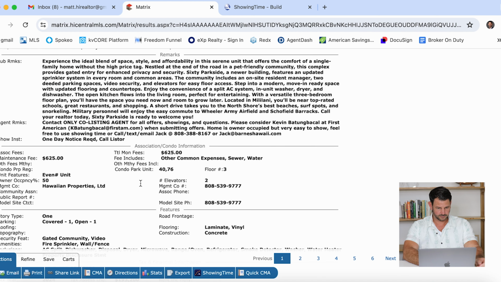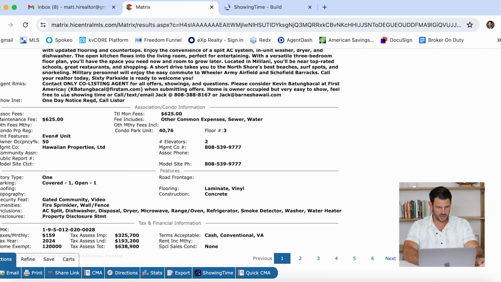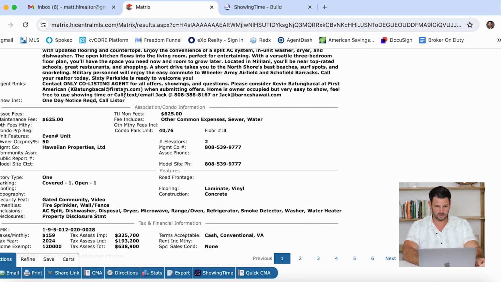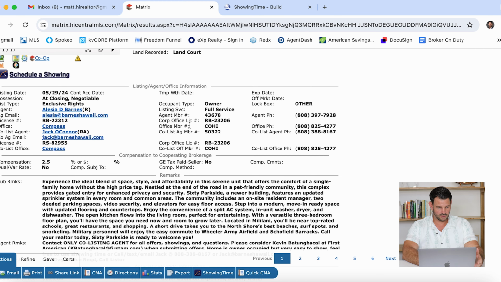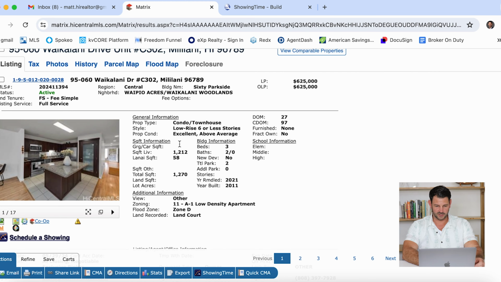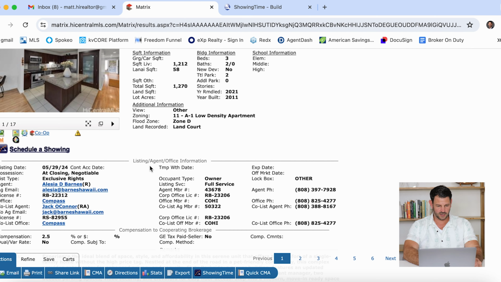C302. Contact only co-listing agent for all offers, showings, and questions. Feel free to use ShowingTime. Yeah. And maybe I know this agent, so I'll probably reach out to him too and just say, hey man, I'm coming to check out the showing. So they're kind of giving you options.